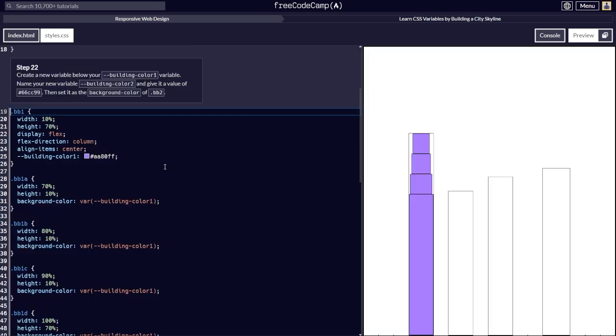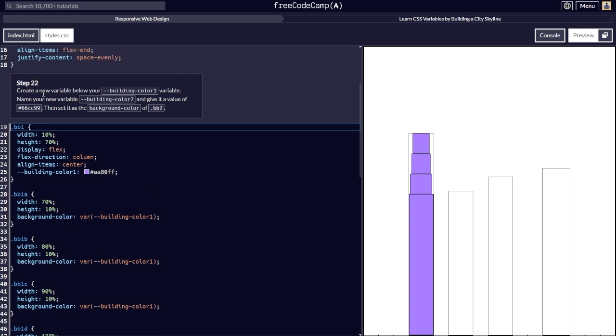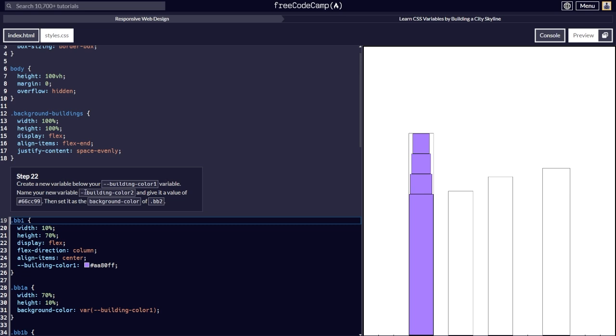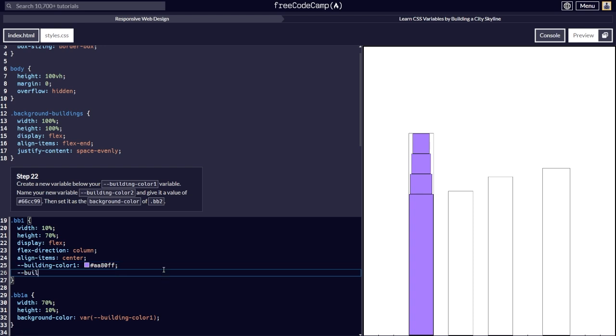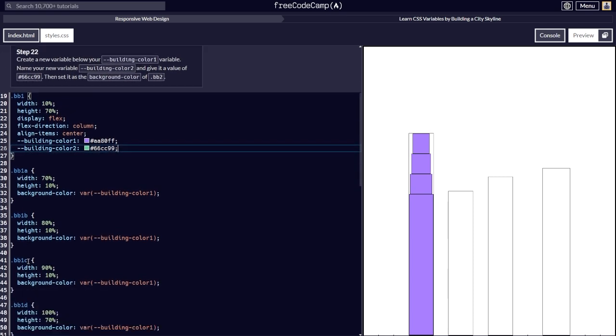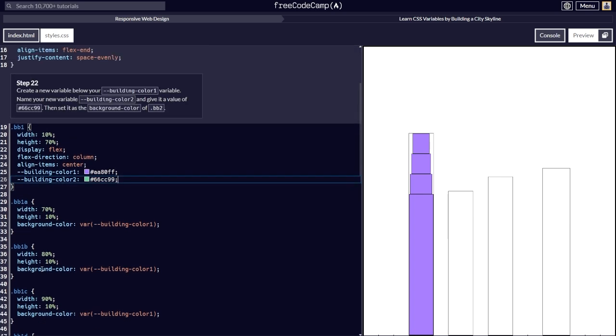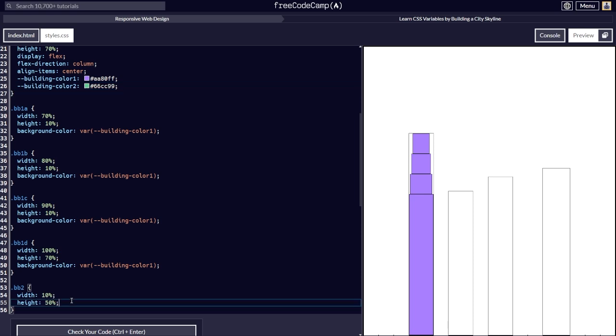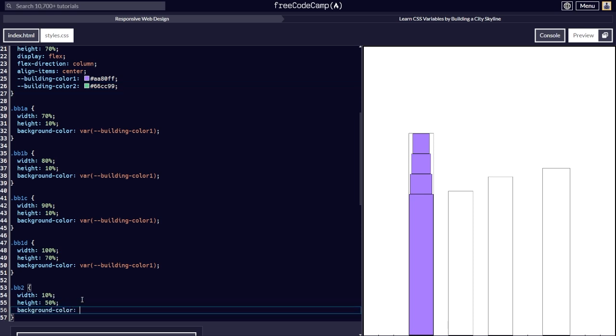Create a new variable below your --building-color. Name your new variable --building-color2 and give it a value of #66cc99. Then set it as the background color of .bb2. So .bb2, how do I do that? Okay, .bb2 background-color: var, not car, var(--building-color2).